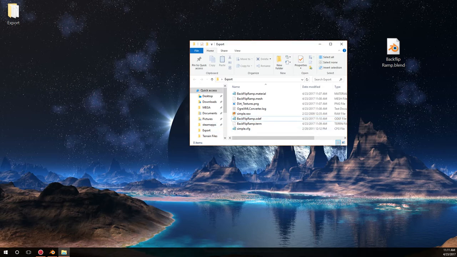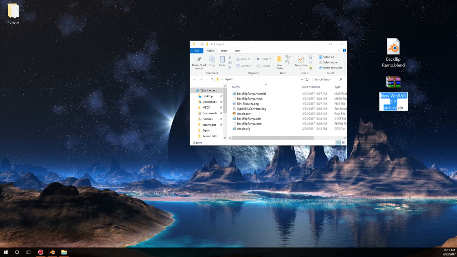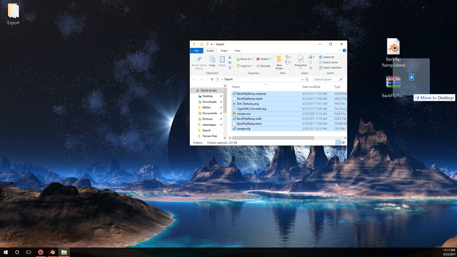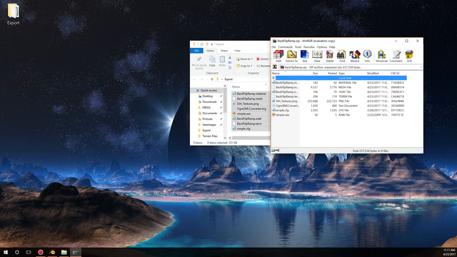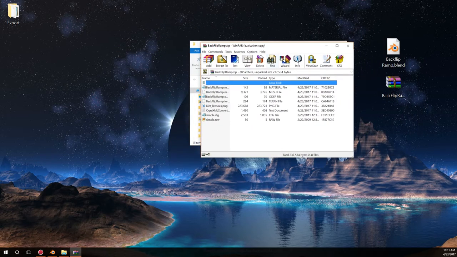Now, here comes the fun part. Bringing your track into the game. You're going to want to open a new zip file, compacted into a nice zip file. And you're just going to want to type in your name, whatever you named your file, and just take all your files in here and copy them to your zip file. You may not have WinRAR set up, so yours might look a little bit different than this.